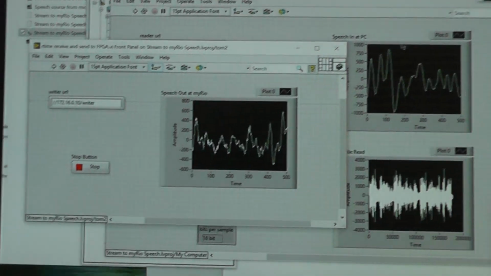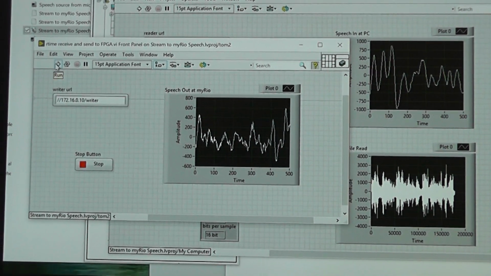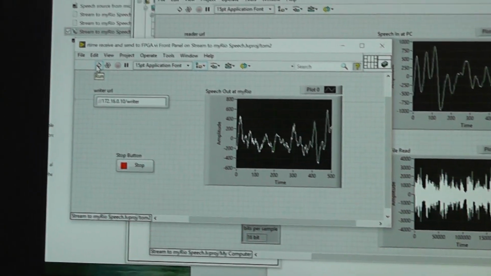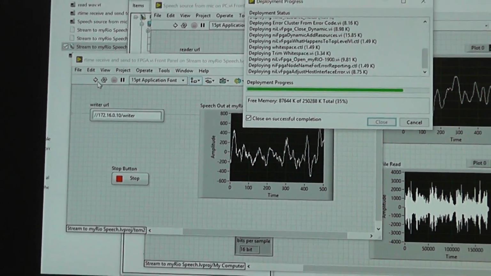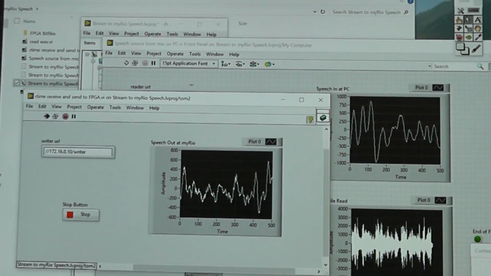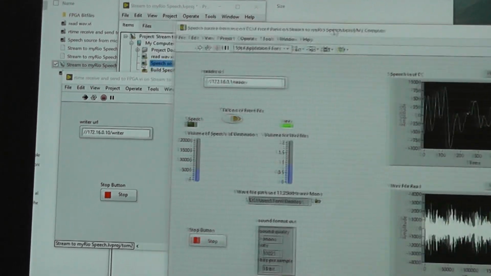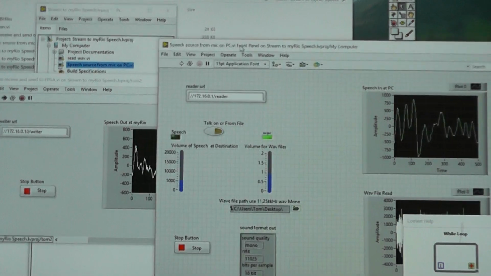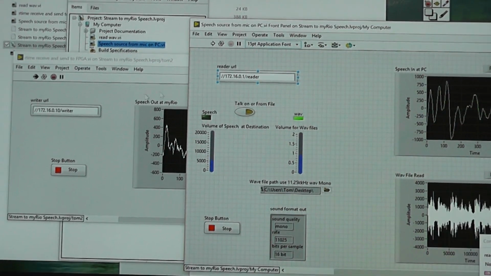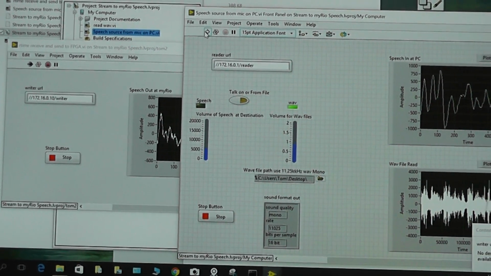I've already run the FPGA program. That's run the real-time program, and I'm going to read a WAV file, and it'll play it out repetitively. So there it is. That's compiled the real-time one. I've got to run it in this order, otherwise it doesn't run. Notice I've got the IP addresses of the writer and the reader. I need to have both of those.